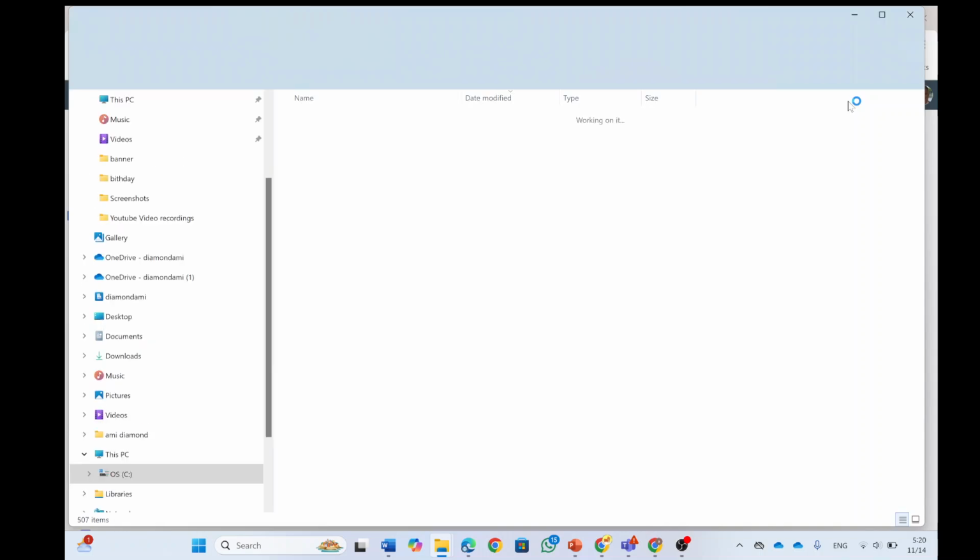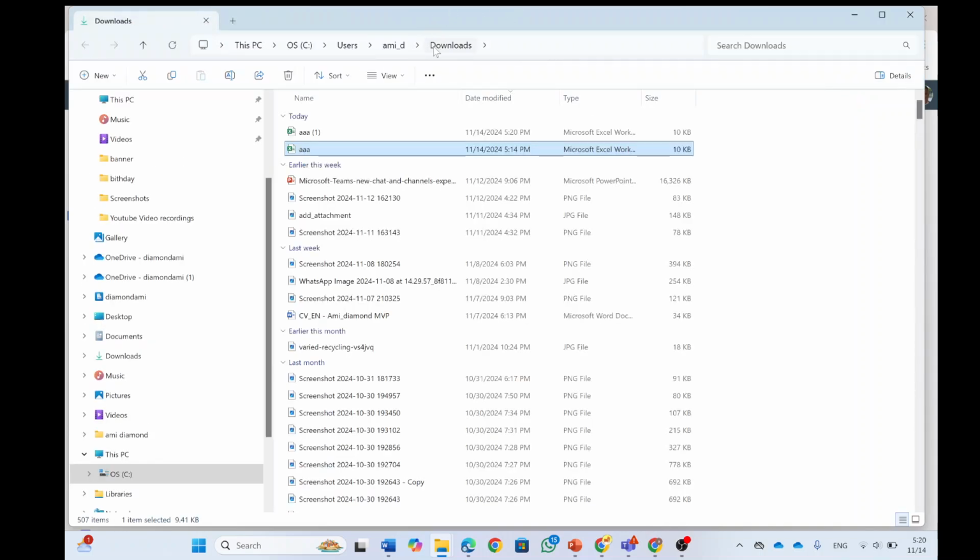So let's see where it goes. It goes to the download folder. But what if you want to change the default one? Or if you want each time that it will be something different that the user can choose.